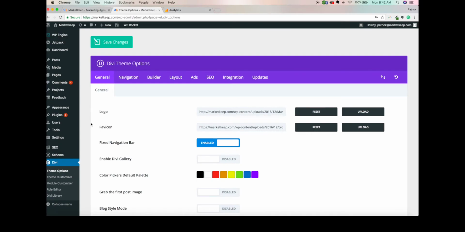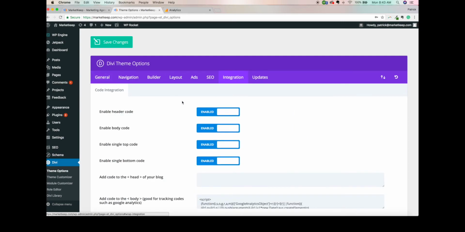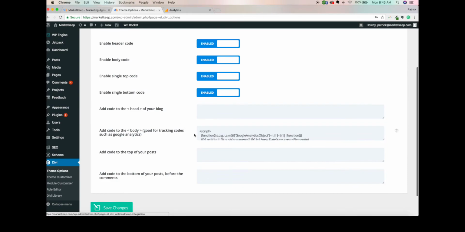Once you have copy and pasted the code, you'll actually log into the back end of your website and go all the way down to the Divi theme. Now we already have it open here, but what you'll actually do is select integration, which is the second to last tab in the Divi theme options. You'll scroll down to the part where it says add code to the body, good for tracking codes such as Google Analytics. So Divi has actually established where you should be putting this, so it's really simple to do. And then you'll just copy and paste that code right here into the script.